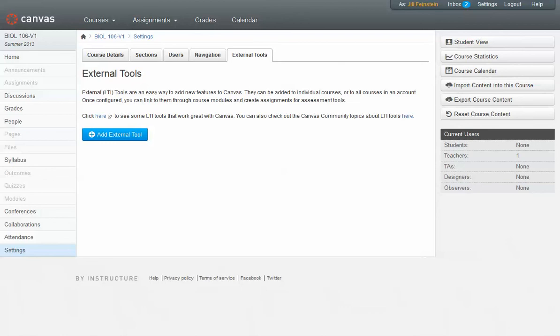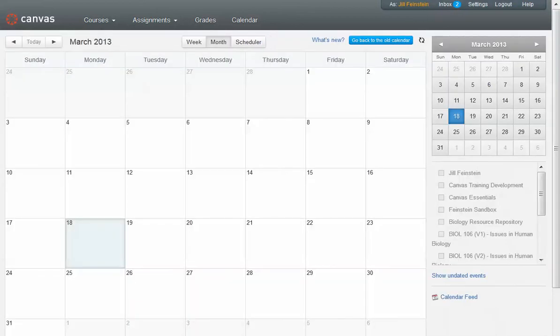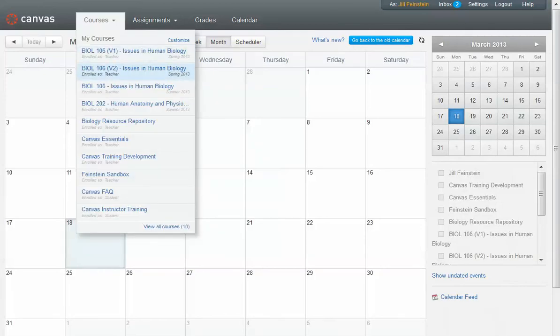Alright, so now we're in course settings. We're going to look at over here on the far right, and you get student view. Student view is where you can actually view your course as a student. So if you want to see how your students are going to view your course, that's where you would click on student view. You also have a course statistics button where you can actually view the different statistics for how your students are doing and how things are being used in your course. You have a course calendar button, so if you click on that one, you can actually go to your course calendar, but we aren't interested in your course calendar because we want to go back into your course.